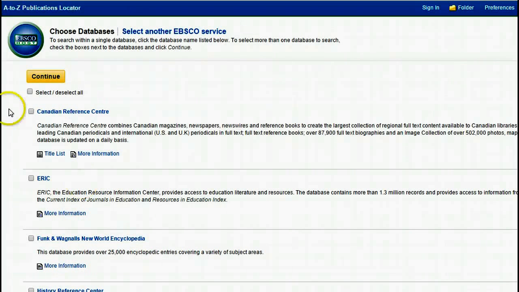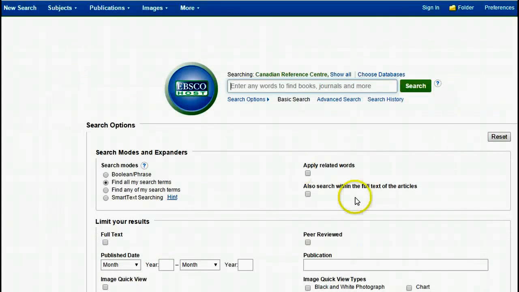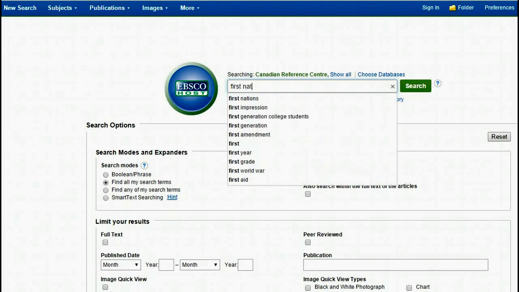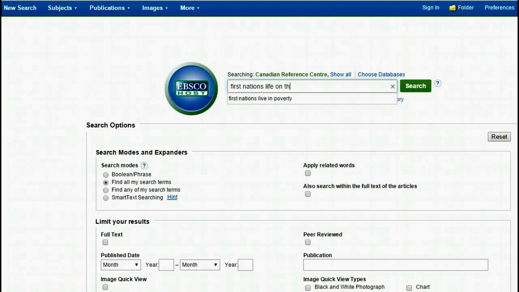Okay. All right, and for right now, we're going to select all because I don't want to narrow my search down. I'm just doing my preliminary research. I don't want to narrow it down too much. So we're going to continue. Now I've got this search box up here. So I'm going to look up First Nations life on the reserve. Okay, because that was one of the threats we spoke about to preservation of identity.